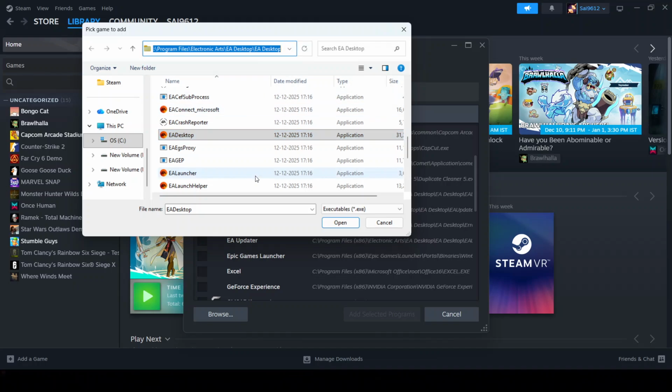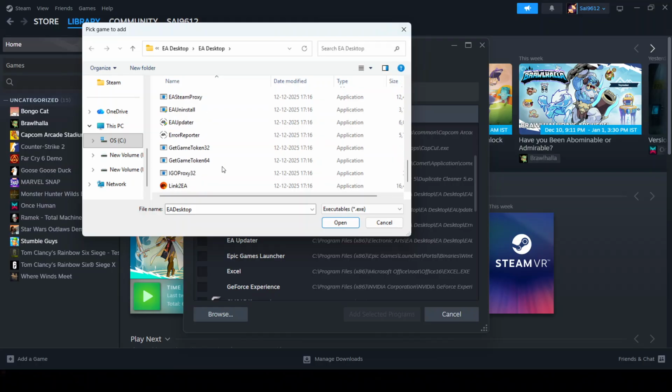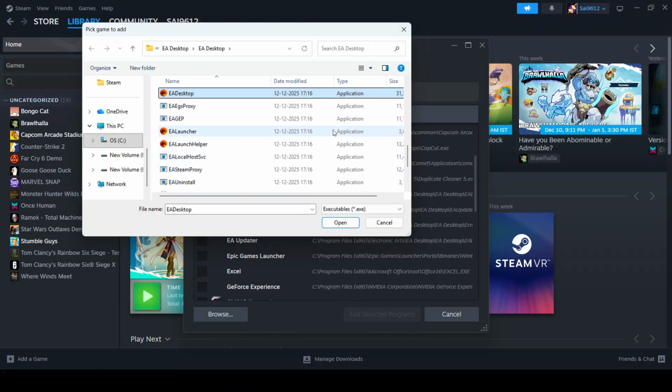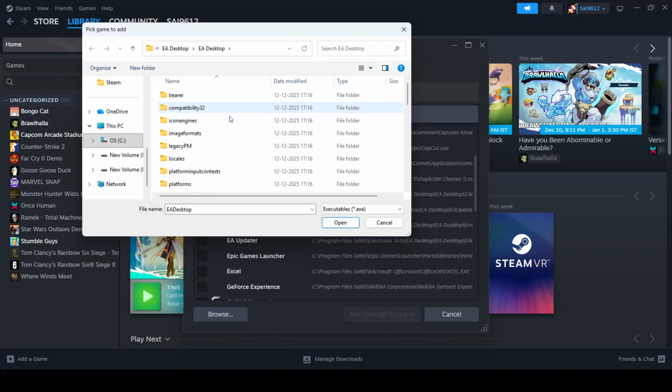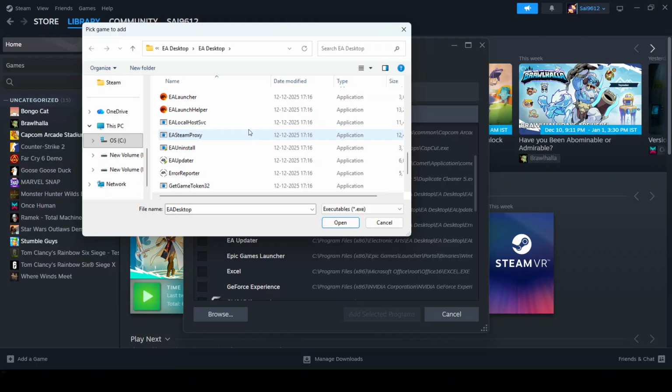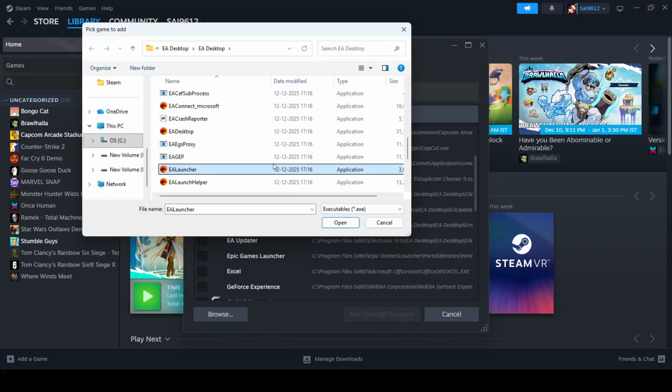If you installed the game on a different drive, navigate to that drive and look for a similar folder structure there. You're looking for the executable file, typically named something like fc24.exe, or you can choose the game's launcher executable if that's what your setup uses. Once you've found the correct .exe, select it and confirm.